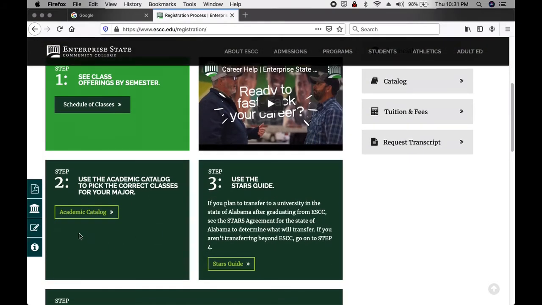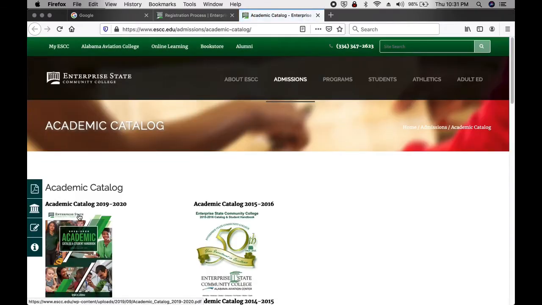Using the academic catalog to pick the correct classes for your major. The academic catalog is awesome because it has a number of different things like scholarship opportunities, the course descriptions, policies and rights for you as a student, along with degree plans for each major so that you know what courses to take.